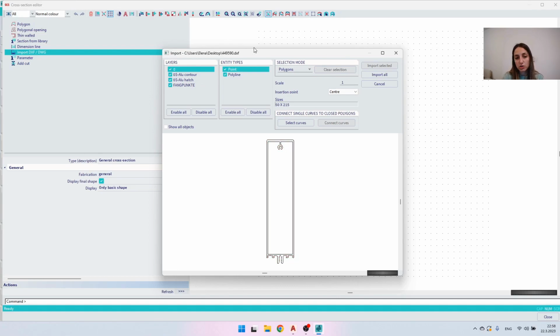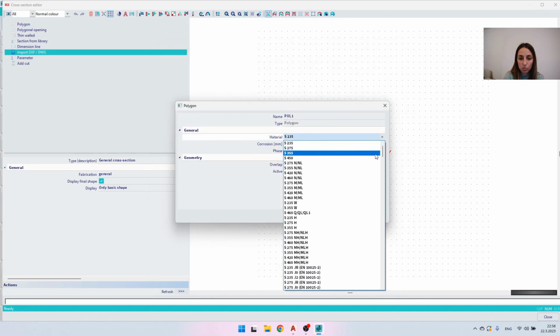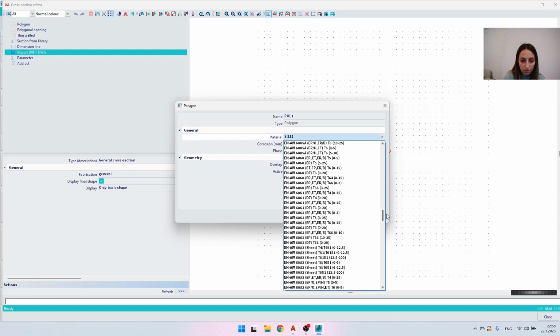import this section. I have the selection mode under polygons. Okay, let's try this one more time. So I will select this outline as polygon, not using the keyboard. Again, I'm going to polygonal openings. This is going to be the opening. Import selected. Let's work the aluminium.